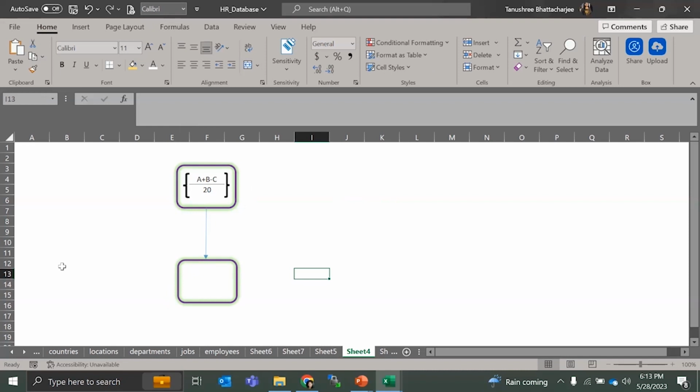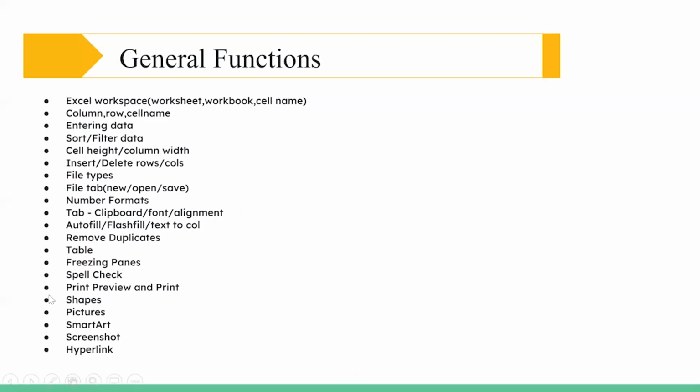Also, there is an issue that in case you made 4 steps and you forgot to add one step in the middle, now again you have to rearrange all the shapes which you have done. Again you have to do that. So to avoid that scenario, what you can do is, instead of having shapes, you can do SmartArt. Okay, you can do SmartArt.